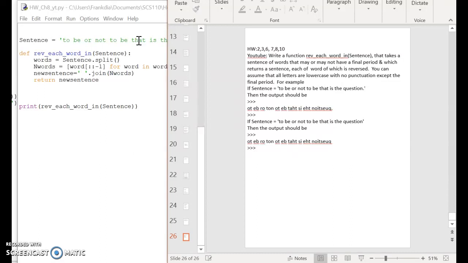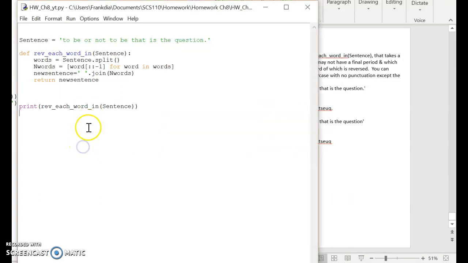On this exercise, we need to create a function that will return a sentence where each word is reversed. So to start, I type the sentence, which is "To be or not to be, that is the question." So I create a variable called reverse each word in sentence.